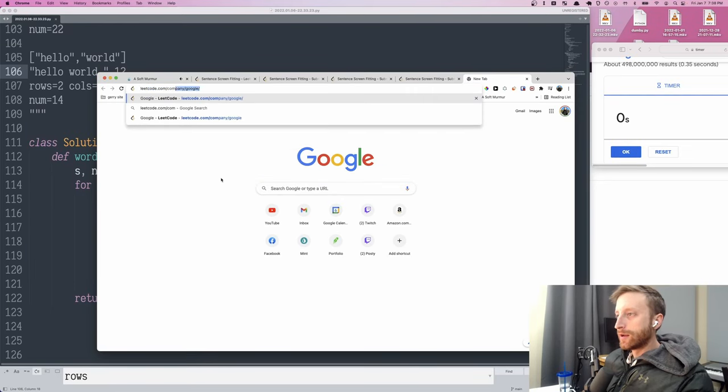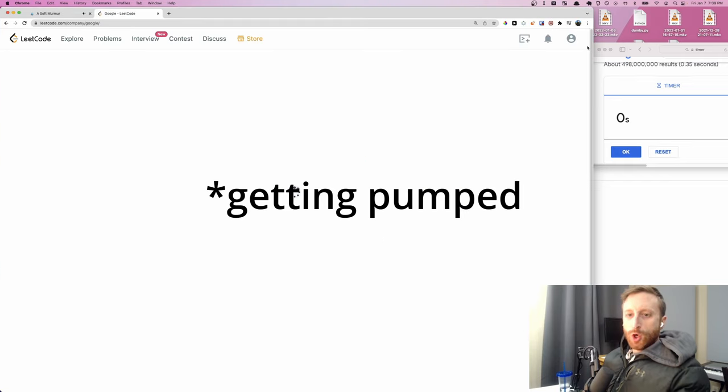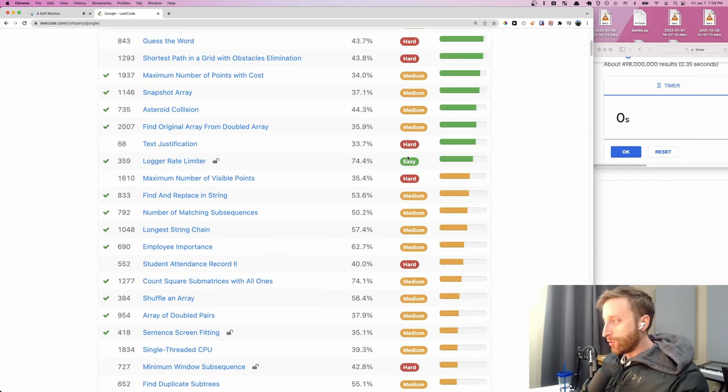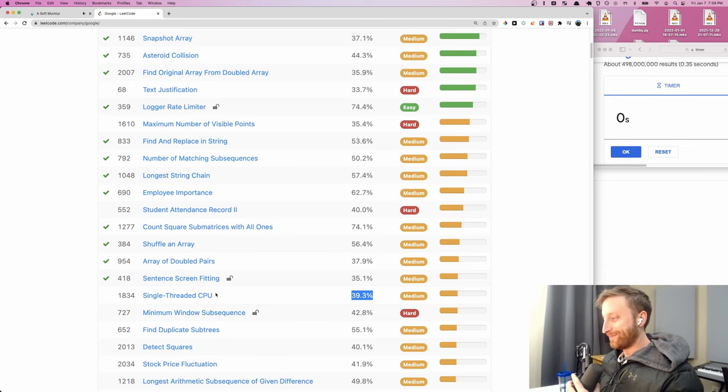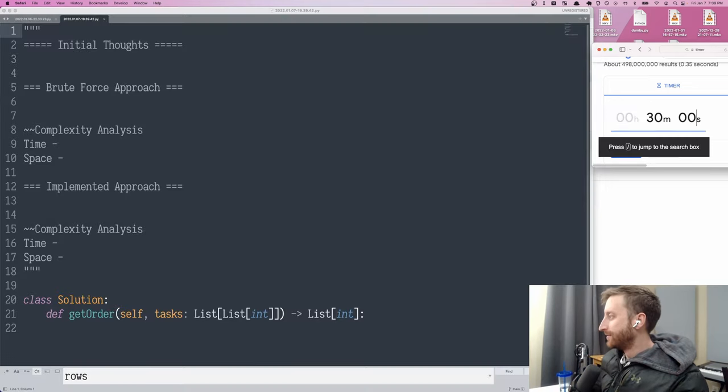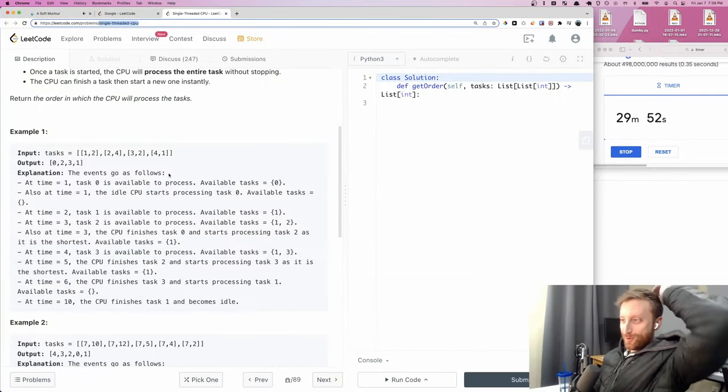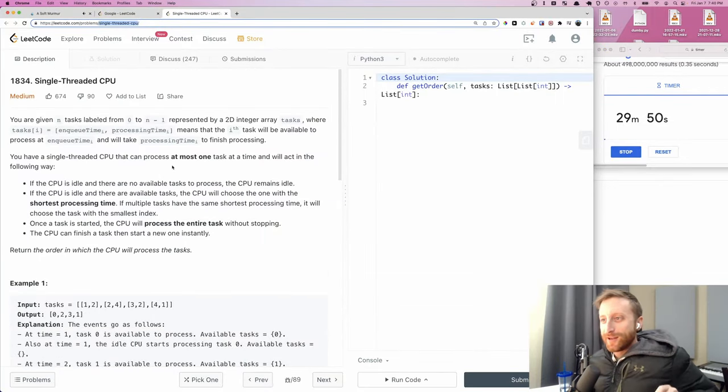LeetCode. Company: Google. Where are we? Single-threaded CPU. Oh, this ought to be fun. 39.3%, 30 minutes. Okay. Oh, boy. This seems a little wordy.